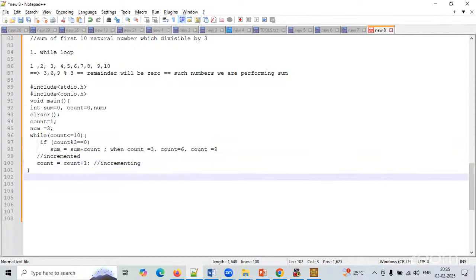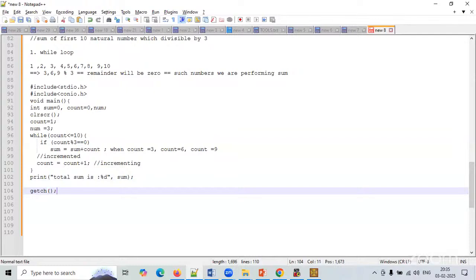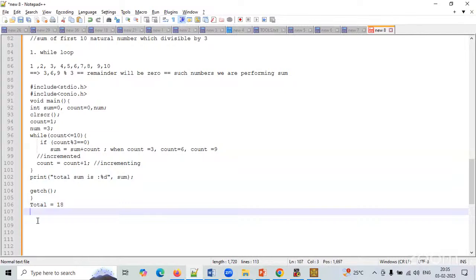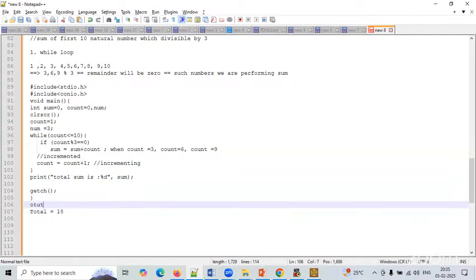And then we are going to print outside: total sum is, we are printing sum. So this is how we can write a simple program using the while loop. You can see that the sum will be 6 plus 3, 9, 9 plus 9, almost 18. So the total should give 18. So this is the output you can get. The output I have got is 18.